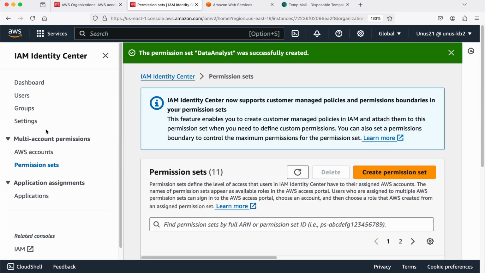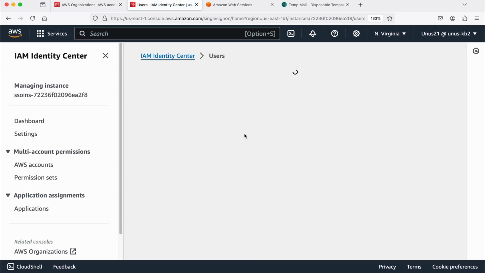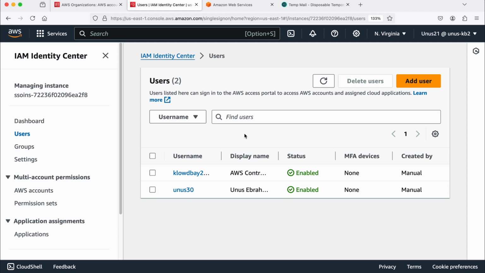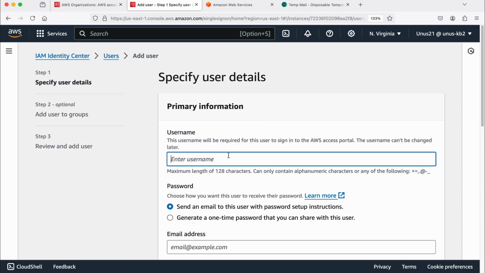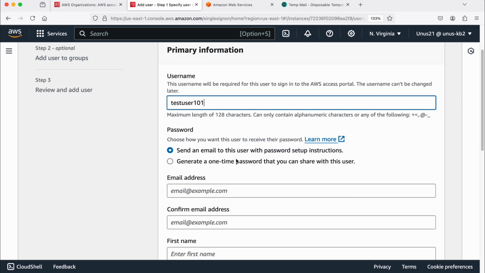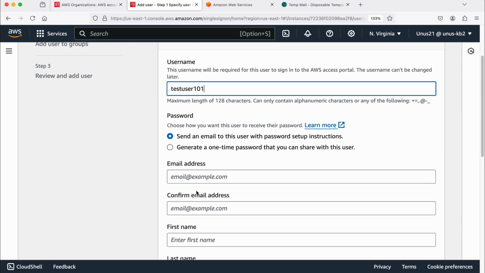The next step is to add a user. So go here and click on users. We have decided what permissions to give to a user, which is created as data analyst. Now I have to create a new user. Click on add user, and for username I will give test user 101. You can give any name. Send an email to the user. That is required because the user has to receive that email and then set the user ID password after receiving that email. So give the corresponding email.